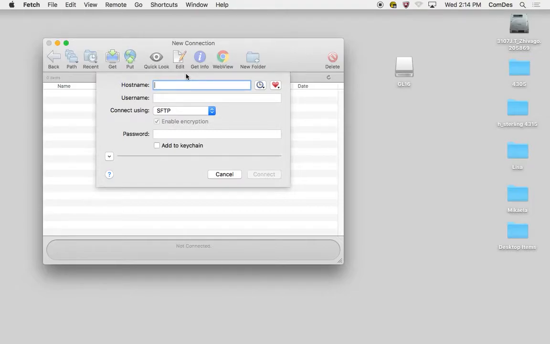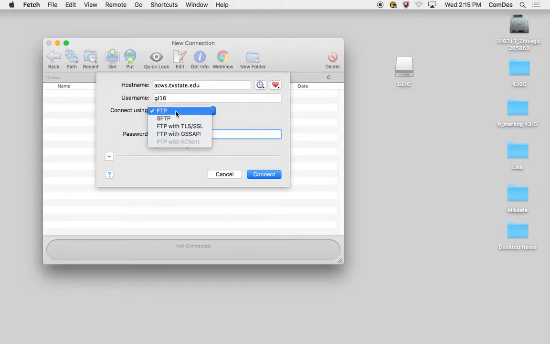So for us, since we're using the Texas State server, the server host name is going to be ACWS, for academic website, .txstate.edu. And then your username and password are going to be your NetID and password for Texas State. So mine's GL16, and I'm not going to tell you my password. It'll probably be set to FTP, but you want to connect with SFTP, that's secure FTP, because our people here on campus are very picky about their security. So secure FTP is better than FTP, so you're going to click that.